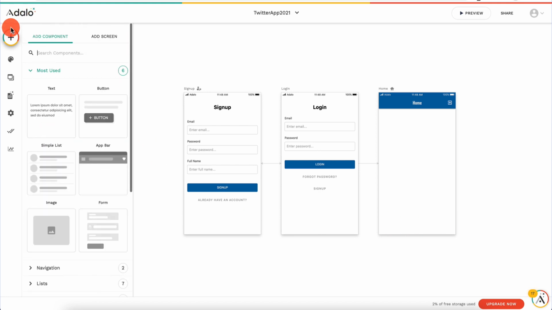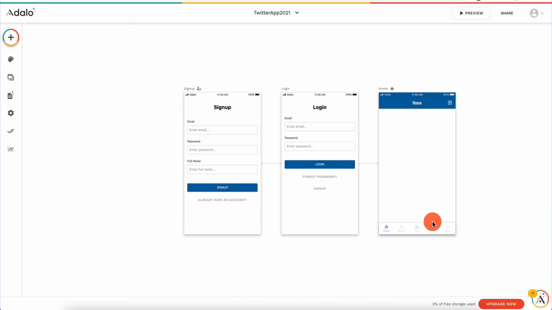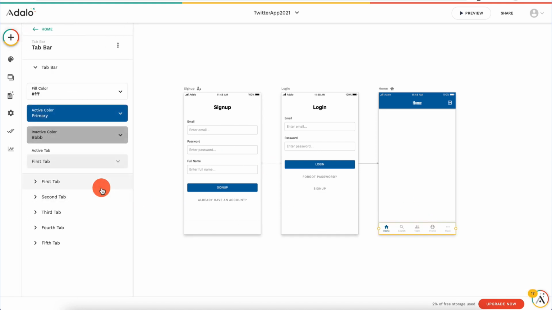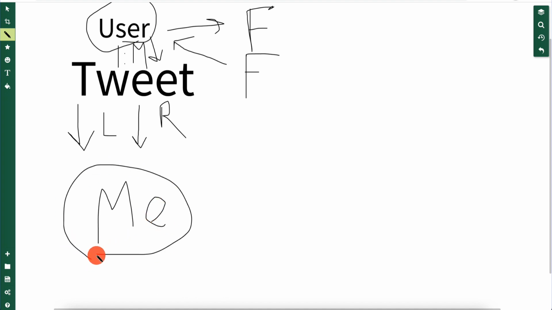So if you head over to plus, add component, we're going to go to navigation. We're going to drag and drop this tab bar here, and I'm going to simplify things. We have the home. Now, the home is going to have tweets of the users we're following, right? So take a look at this one. We have a user. Let's say this is me. I am following user 2 and user 3. Remember, I'm user 1.